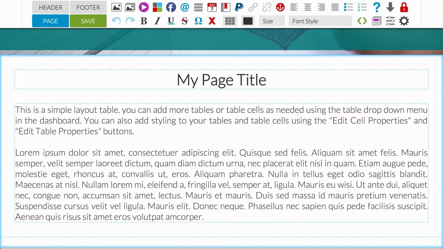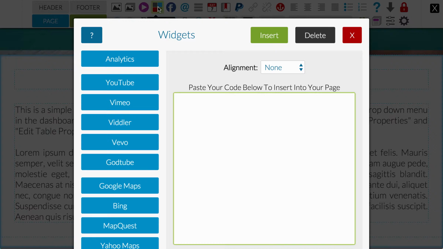Now let's talk about widgets. Let's go up here and click the Widgets button. Now a widget is basically just a mini web app that gets embedded on your web page. So for example, if you embed a YouTube video on your page, that's a widget. Or Twitter feed, or Facebook feed, or Google Maps, or whatever.